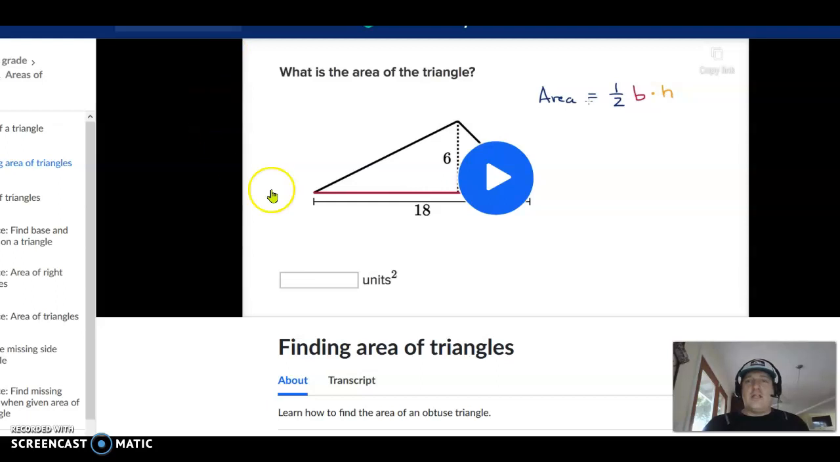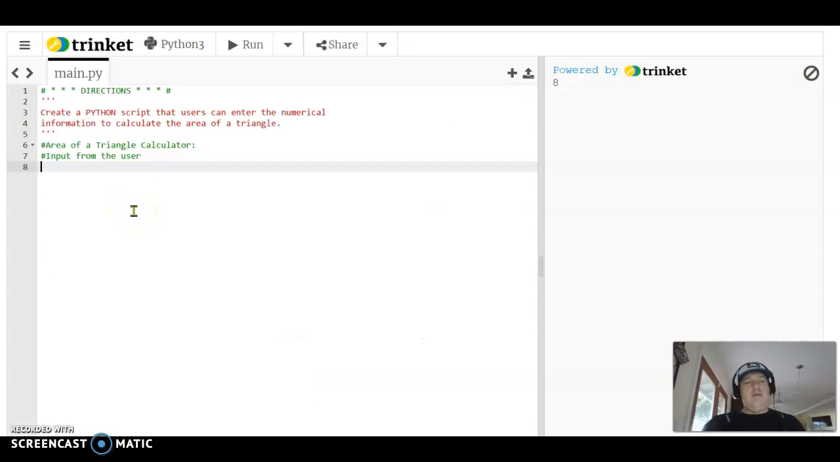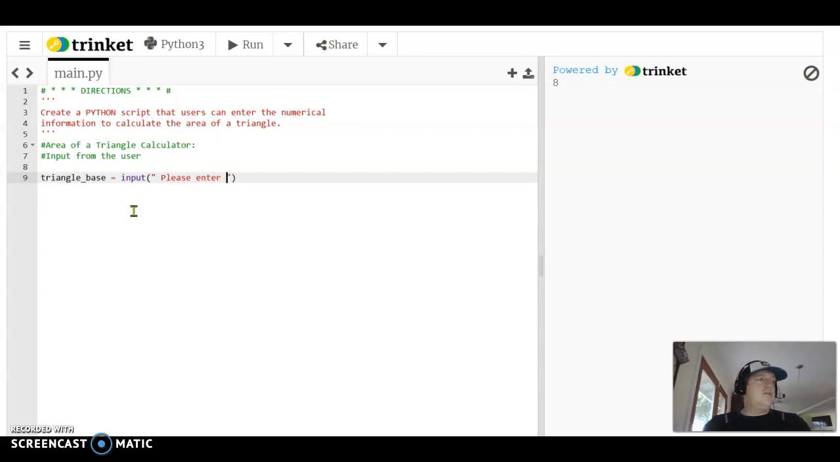I found this little tutorial on Khan Academy. It's a video, but it lists area equals half times b, which is base, times height. Pretty straightforward. So then I'm going to go back to my Trinket, and I'm going to start working on my code. So I'm going to need a variable. I need my half times base times height. So since I'm dealing with a triangle, I'm going to say triangle_base, and that is going to equal my input. And my input's going to say something like, please enter the length of the base of your triangle.